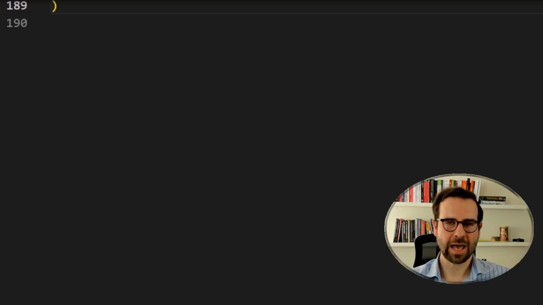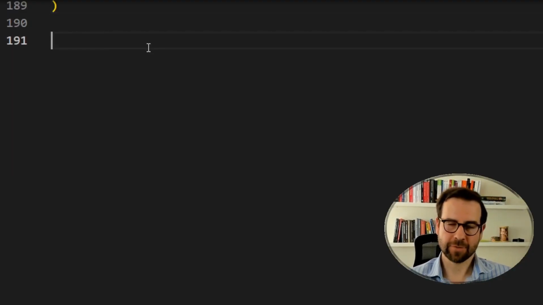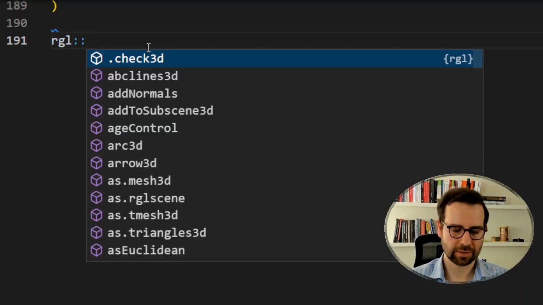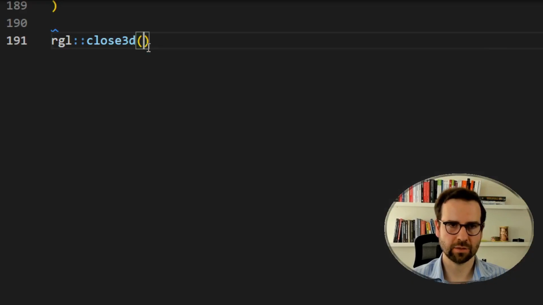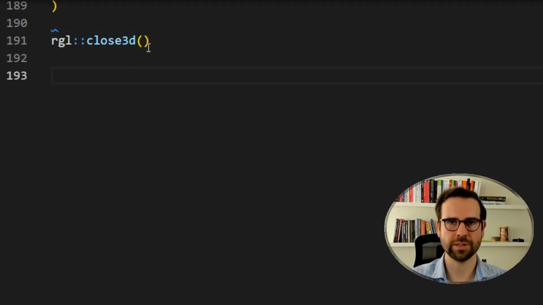I wasn't really happy with the way that scene looked, so let's actually recreate our scene. First, we need to close that window that opened up. For that, we will finally use rgl, and rgl has a function called close3d. So you just need to run this to close it before opening a new one. Then let's recreate the scene.